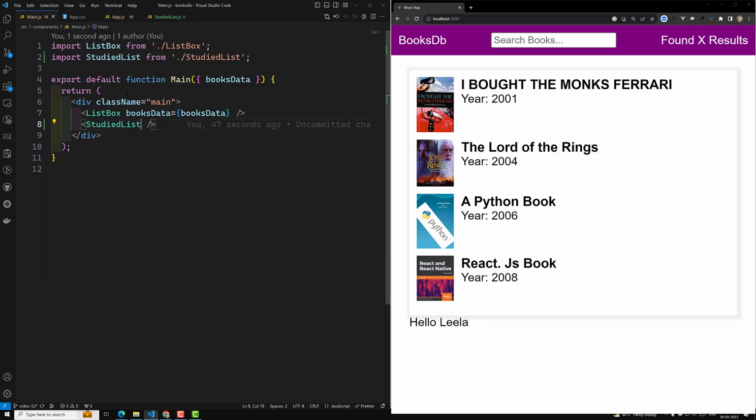Now let's go to the main.js file, and here I am using the same thing, books read. Fine, and for this one we need to send the books read to here. So everything is completed. Now we need to work it out on the UI.